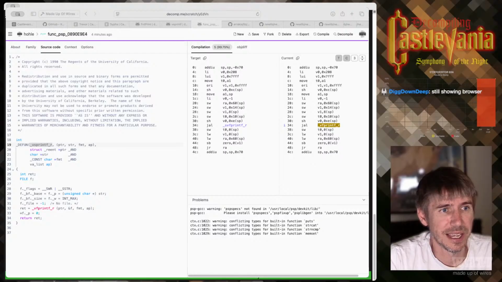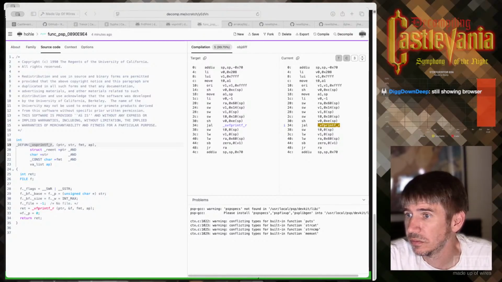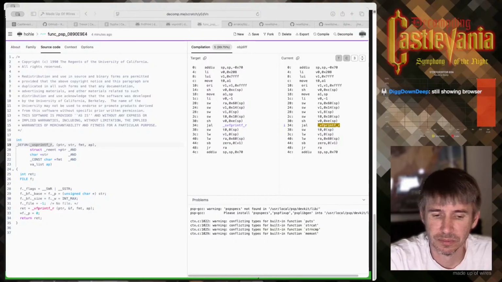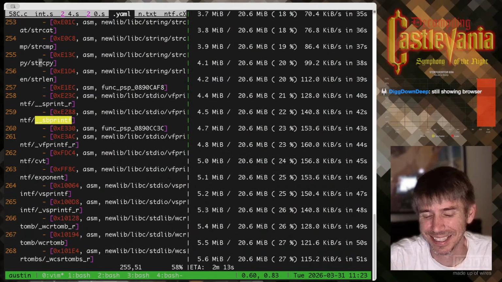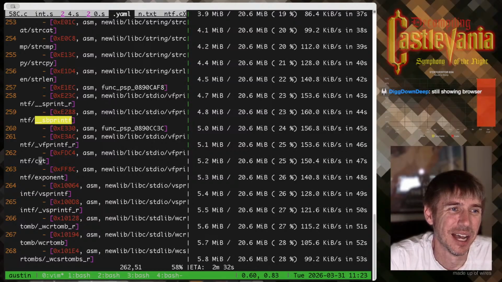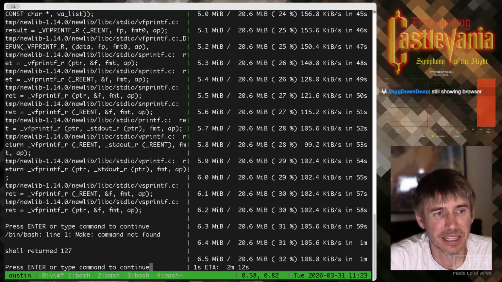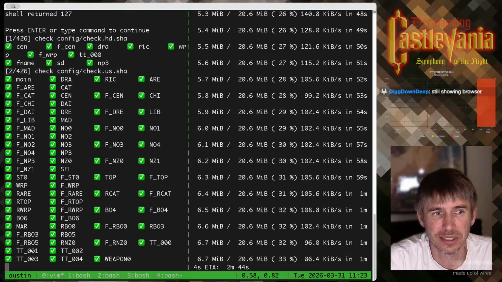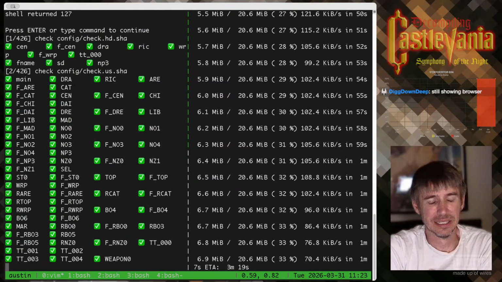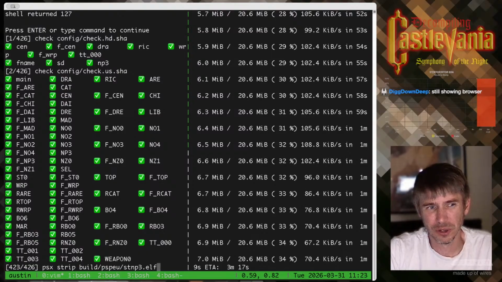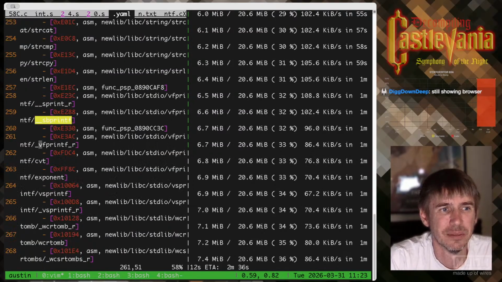Okay, so we added our vsprintf. Let's look for the other ones and see if there's anything we can find here. Oh, there we go. That is a mistake we can fix. Originally this was given the name svprintfr, but like I said, I think it's just vfprintr. The newlib 1.4 matched so closely that I have a hard time believing that this would be something else.